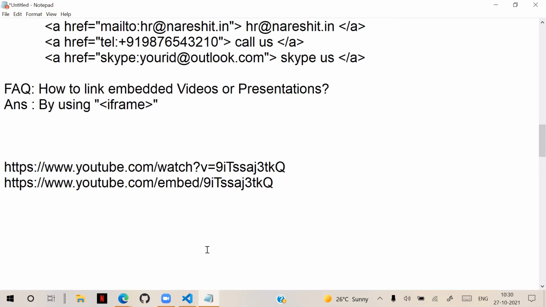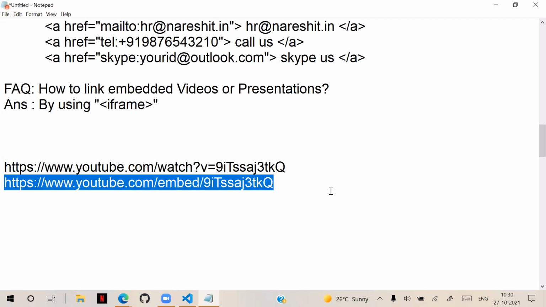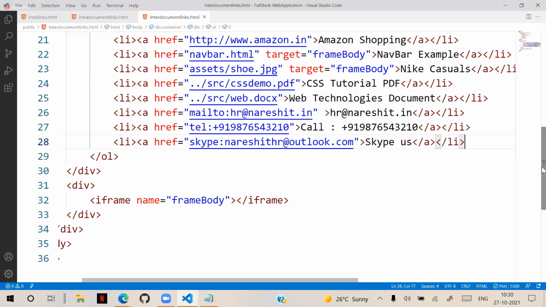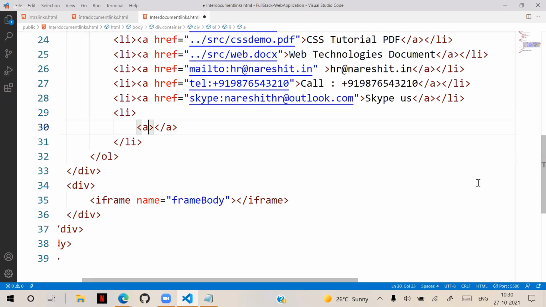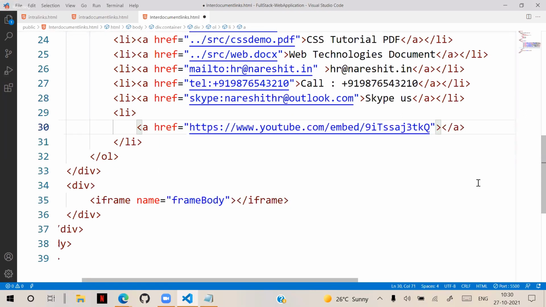So the same video code, this is actually the video code, and embed is for embedding the video into your page. I will copy this now, and I will go here. I will create a link there. So link anchor href is equal to that link I am defining. The copied video link was the viewing link. Now I changed that viewing link to the embedding link.